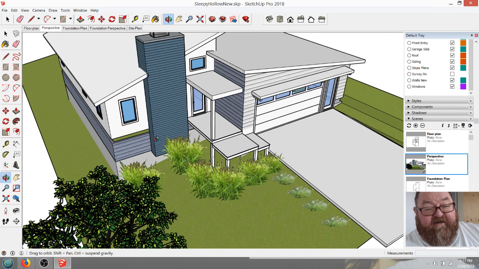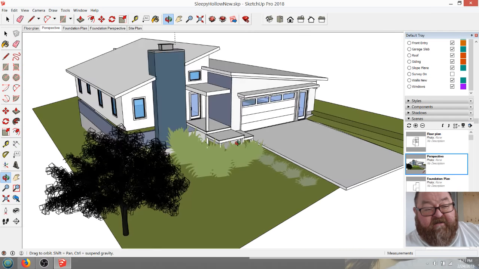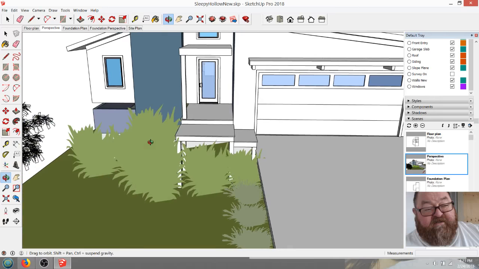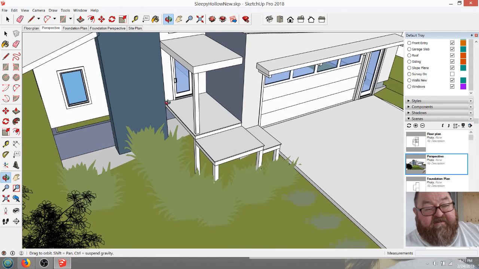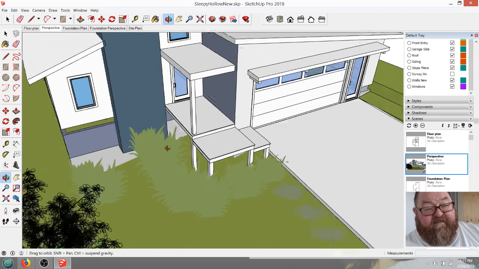Just this whole area, I'm going to make a big deck out here. You can come sit out on the front porch, and so this whole thing's going to get changed right here.